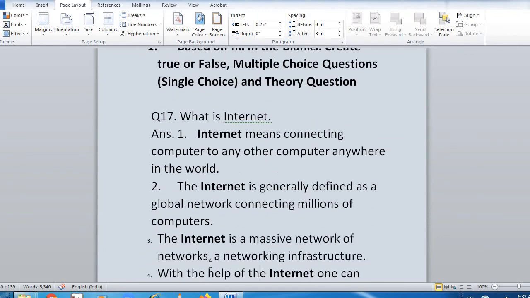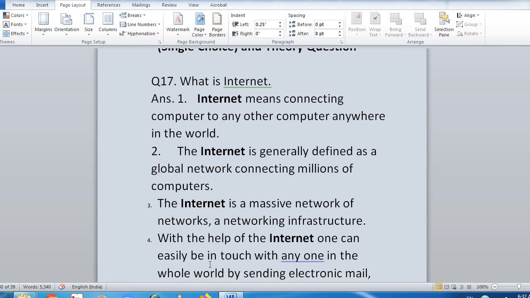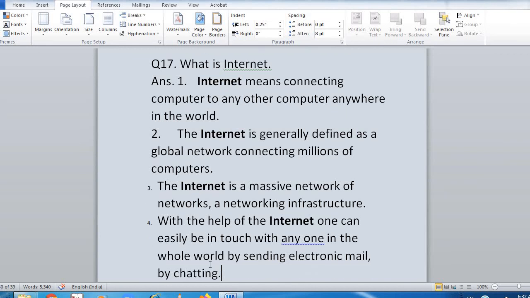Activity, and here is the theory question. What is internet? Internet means connecting a computer to any other computer anywhere in the world. The internet is generally defined as a global network connecting millions of computers. So it is connecting any computer anywhere in the world, and it connects millions of computers. So internet is a massive network, a networking infrastructure. With the help of internet, one can easily be in touch with anyone in the whole world by sending electronic mail, by chatting, and there are also various other ways of connecting with anyone anywhere in the world.